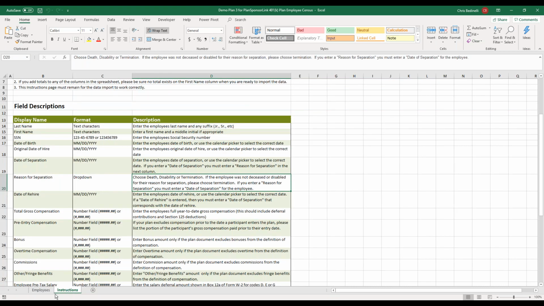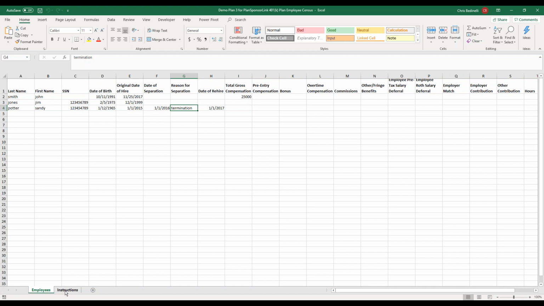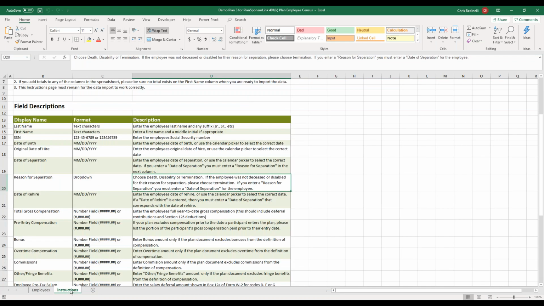And then in regards to the order of these worksheets, just keep them there. So when you upload, keep the instructions attached to it. So try not to change it and try not to change the order of the worksheets. So if the instructions are showing as the second worksheet, make sure you keep it as the second worksheet. And if employees is the first, keep it as the first.